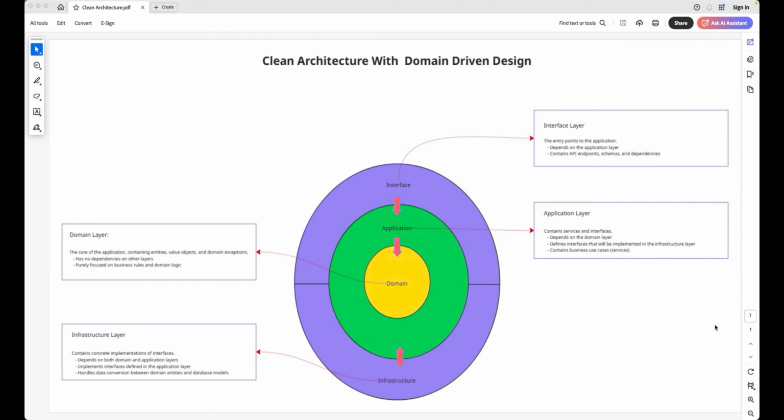Let us try to now understand the basic concept of clean architecture with DDD, or domain-driven design. We are going to implement this architecture in our application, and let's try to understand how we are going to implement it, what each layer is that we are going to use, how they will be interconnected, and how we are going to make it as clean as possible.